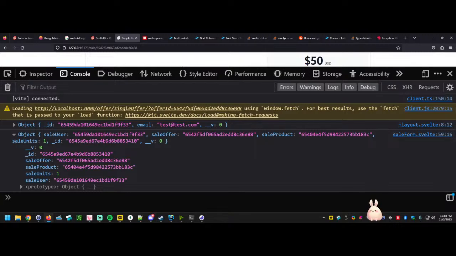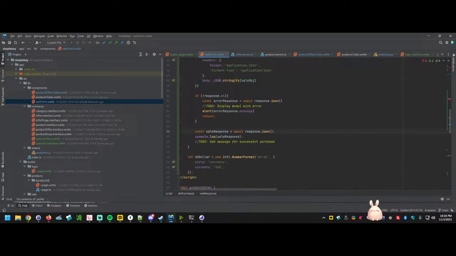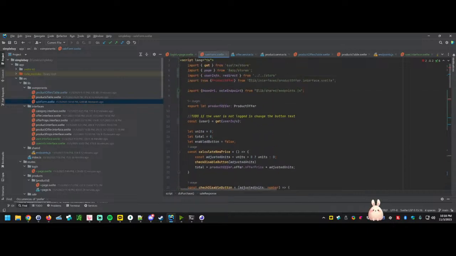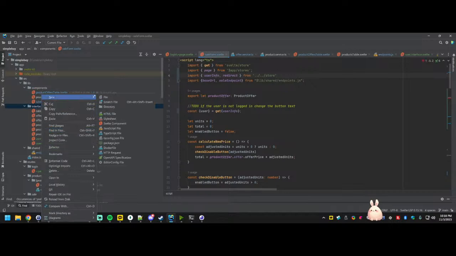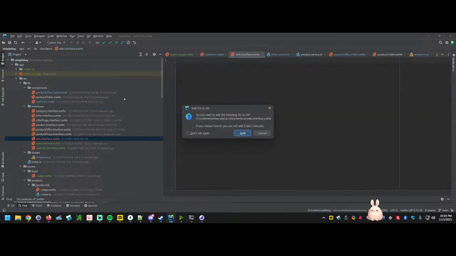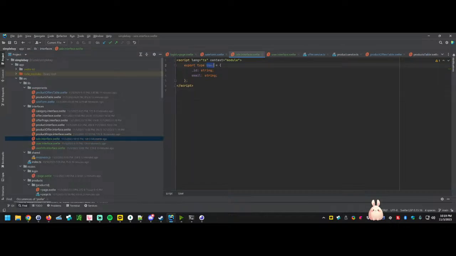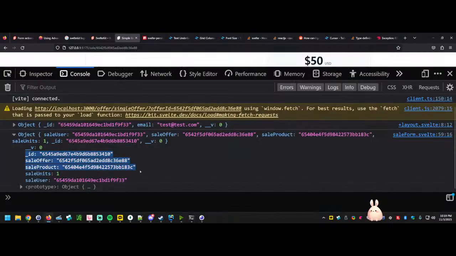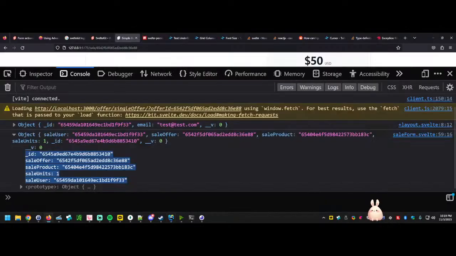I guess we should grab the ID and convert it over into a proper sale. The sale response should be a sale. Did I create that? I did not. I did not create a proper sale. Let's do a sale interface. Sale interface dot svelte. Let's create one. A proper sale has the following: an ID, sale offer, and sale user. Copy object. Let's copy the whole thing.